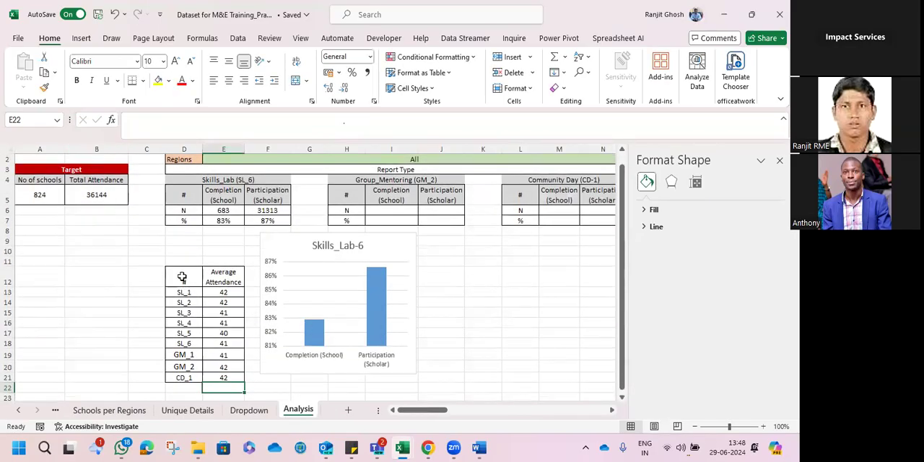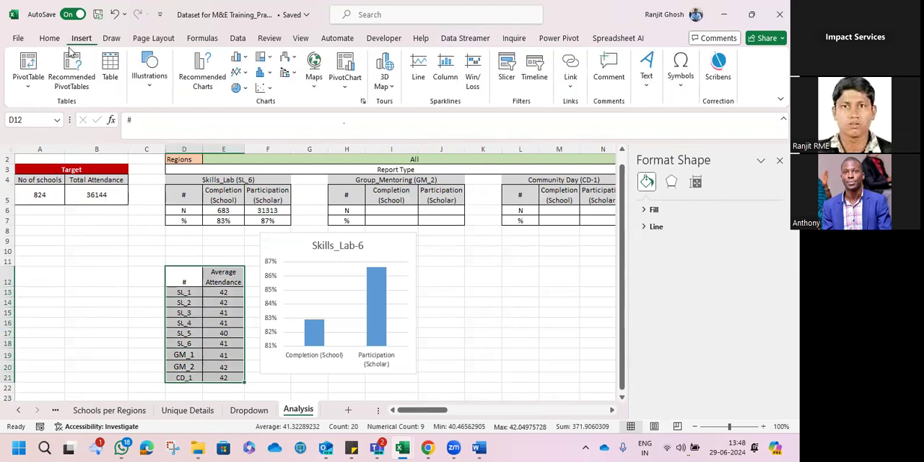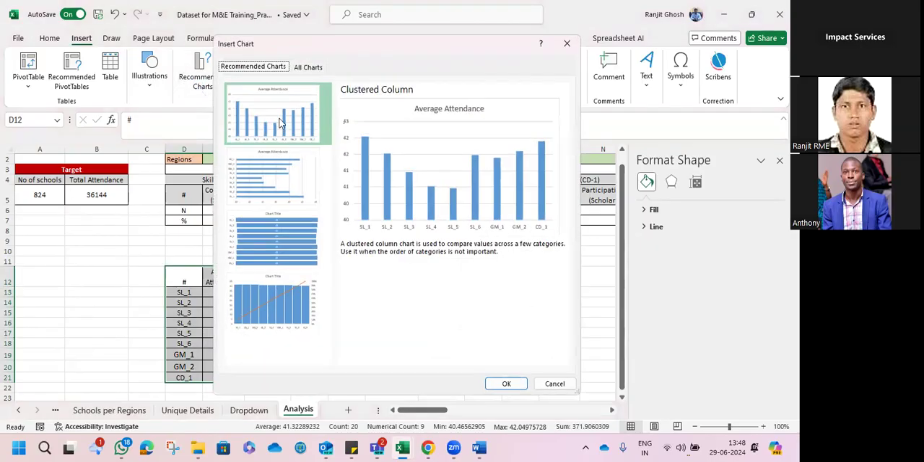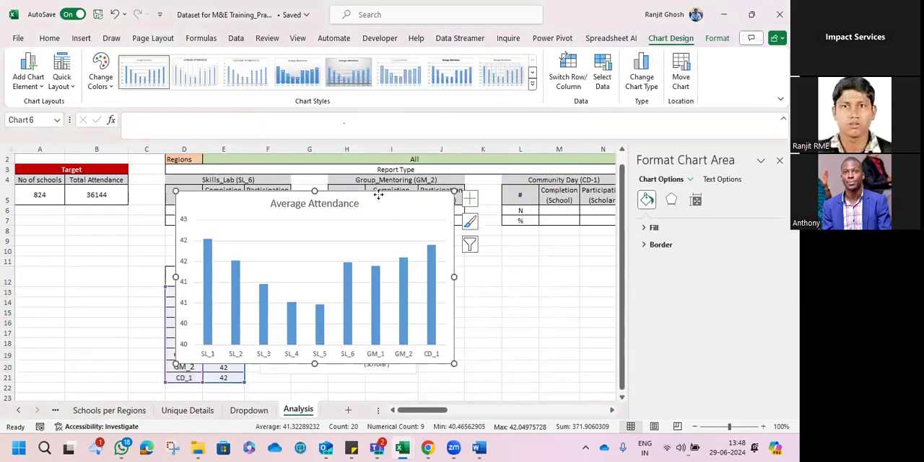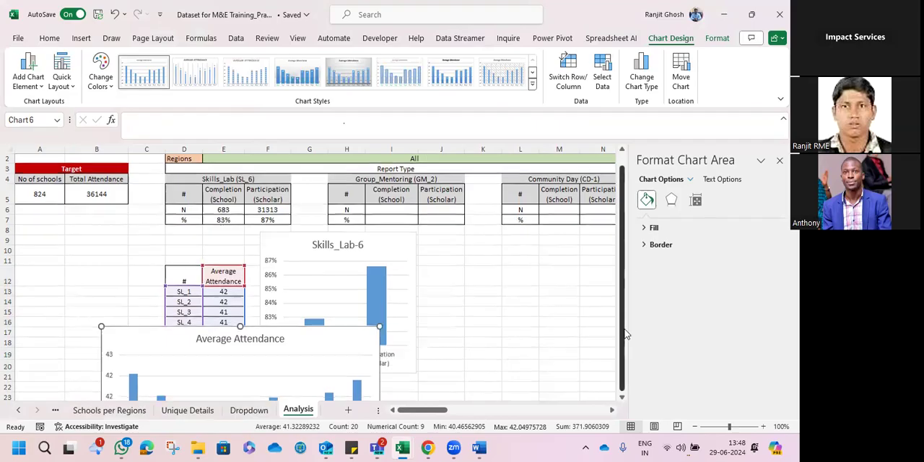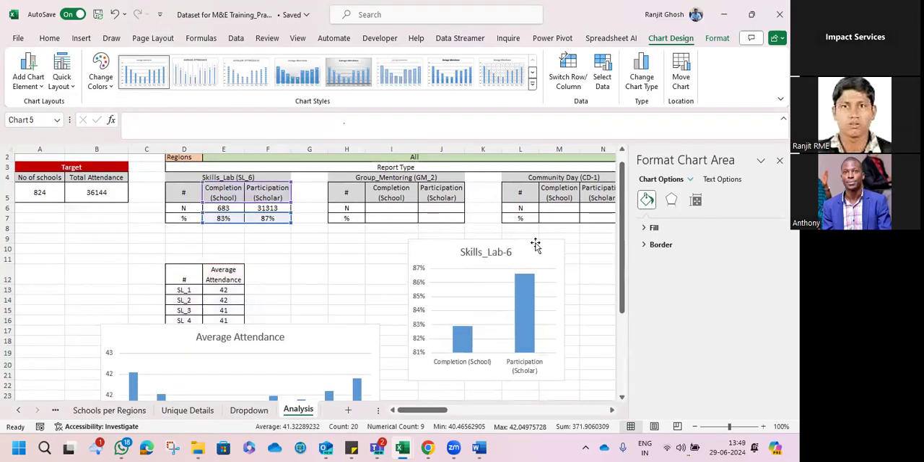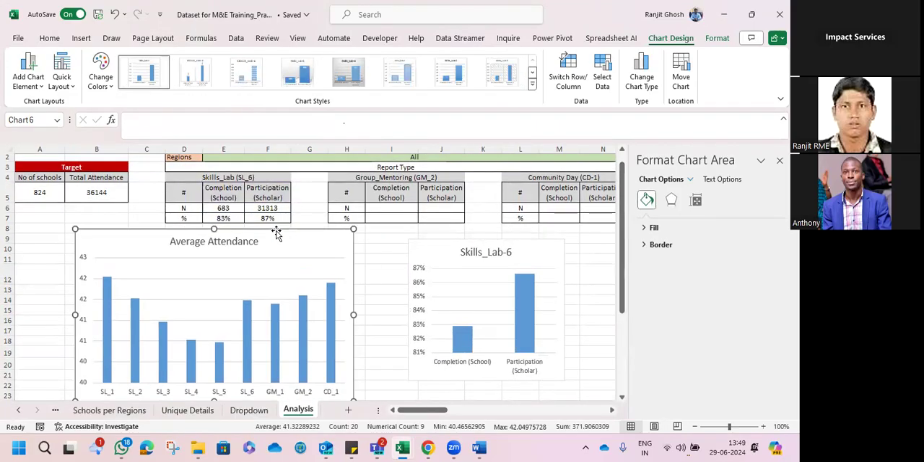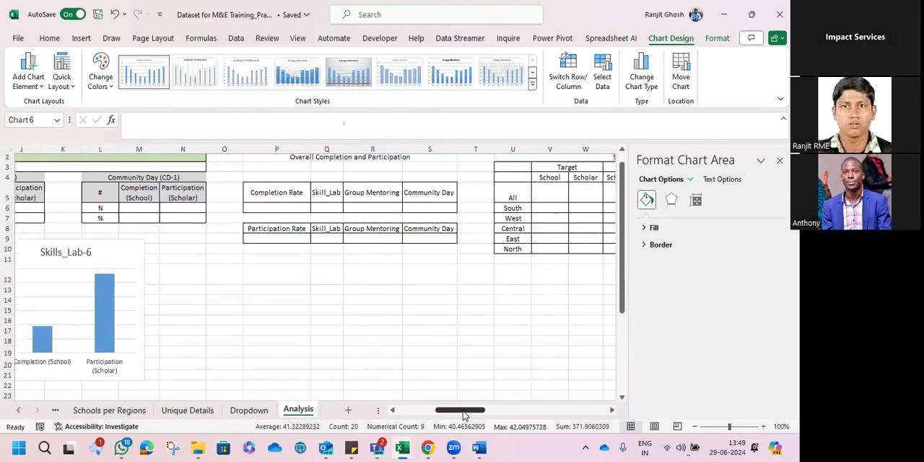So here is the average attendance per session. We can put any graph that will be shown here, and here is the average attendance. This is complete. So I am going to next, overall completion rate.